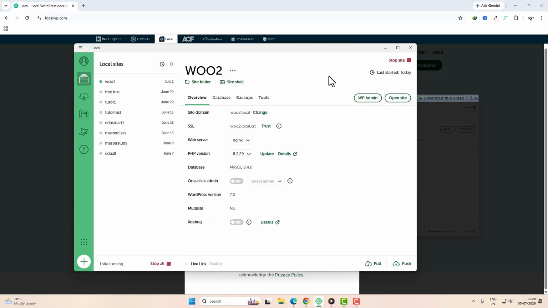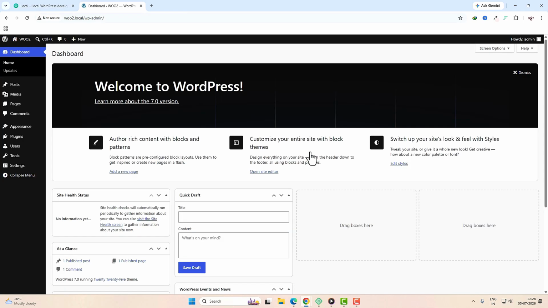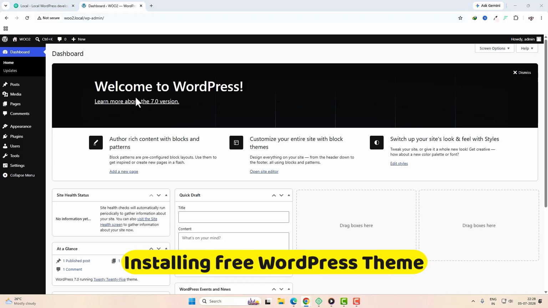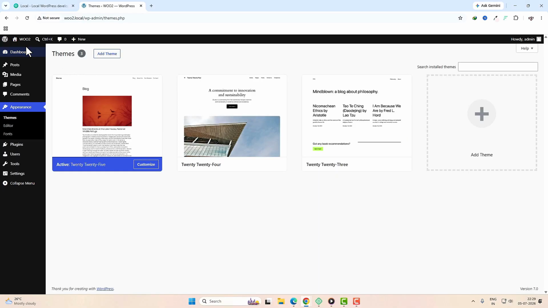Now for going to the admin panel, you have to click on WP Admin. Enter the user ID and password, and after that click on the login option. As you can see, that is my dashboard. First of all, I have to install the theme. For installing the theme, hover on appearance and click on the theme option. At present, you can check my site is looking like that. Now let me install the theme.